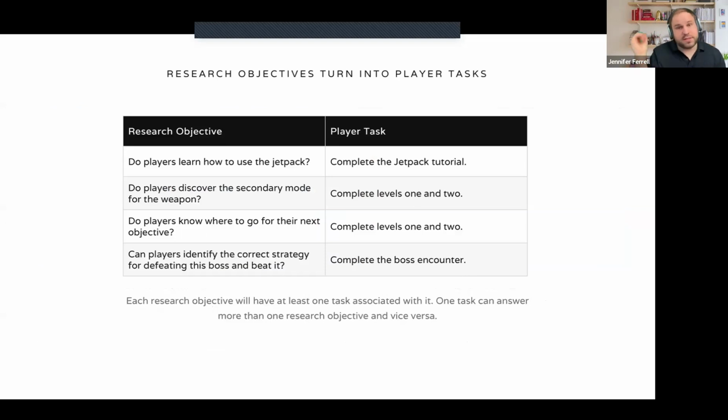And then of course, this is where we can have an experience similar to running a usability test, where we're turning our research objectives into player tasks. Now, as you know from usability tests, you always need to have tasks. Now in a game or in a game test, you also want to have tasks, right? And those tasks should relate to the questions that you're asking. So if the research objective is, do players learn how to use the jetpack? Then the player task should be complete the jetpack tutorial.